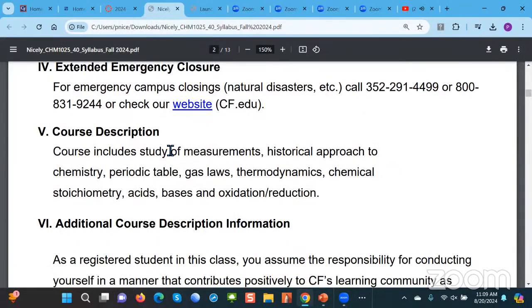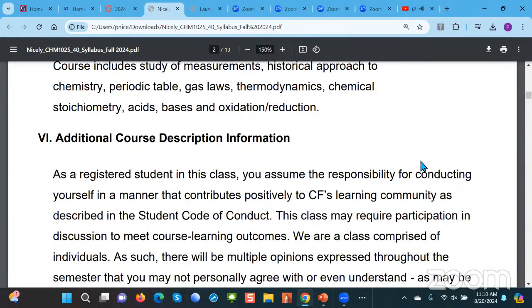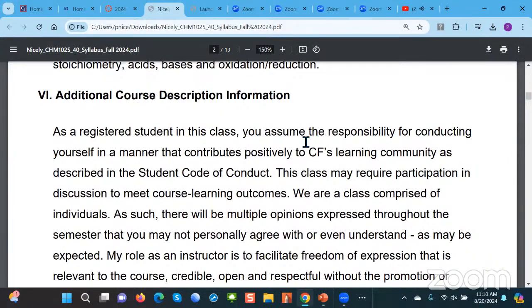And then below that, you see a brief description of the course, which includes a study of measurements, historical approach to chemistry, periodic table, gas laws, thermodynamics, chemical stoichiometry, acid bases, and oxidation reduction. And then there's an additional course description, which I'm not going to read all of it.